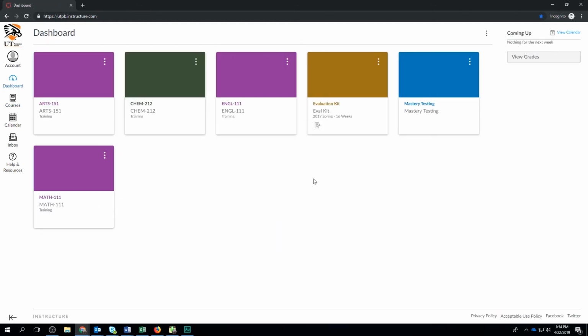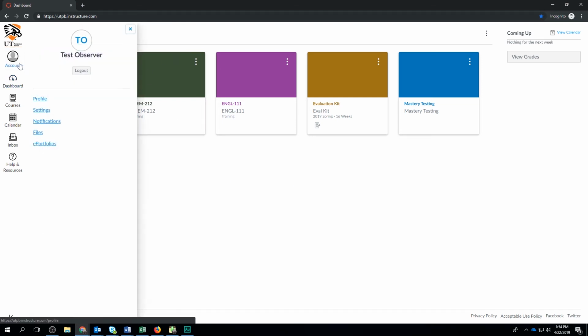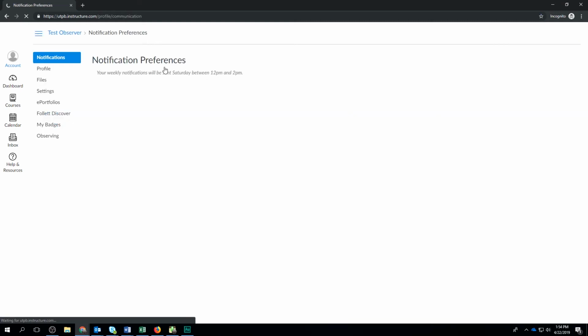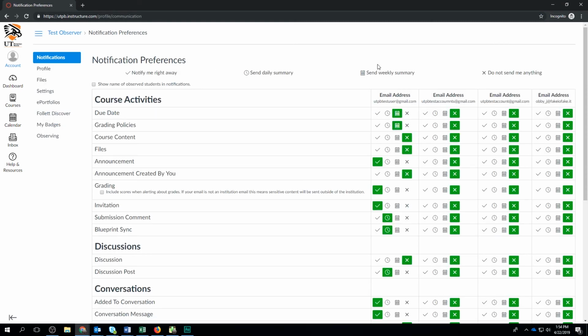You may see notification preferences at the top of your screen. If this is the case, you can click that blue button and it will take you to the notifications area. From here, I can choose the types and frequency of Canvas notifications to receive. As an observer, these may be of limited use to you. Let's go back to the dashboard again.